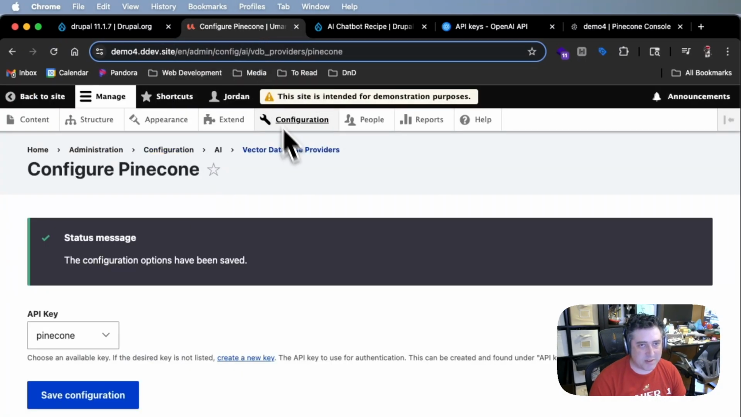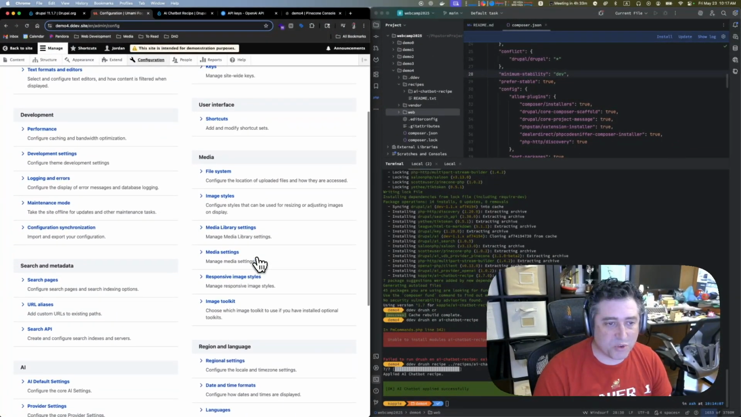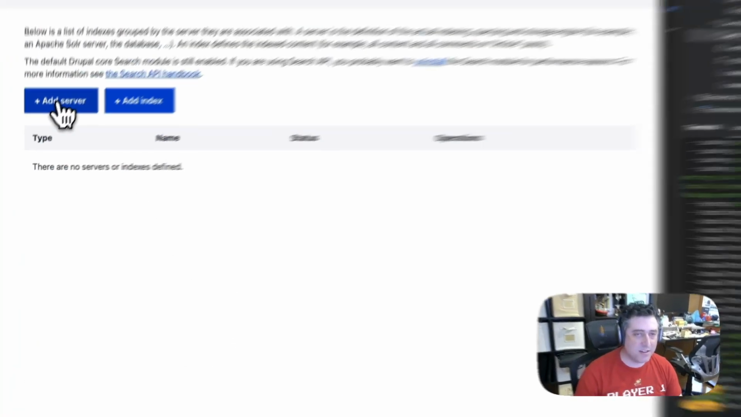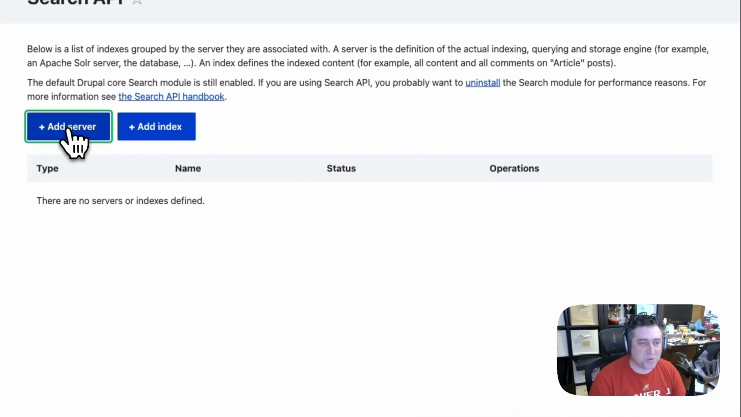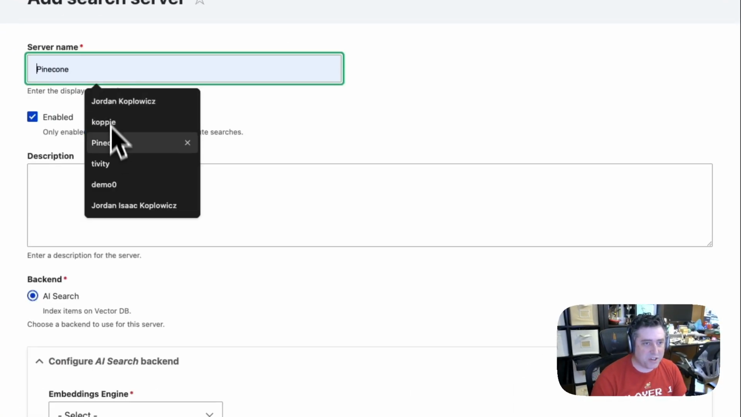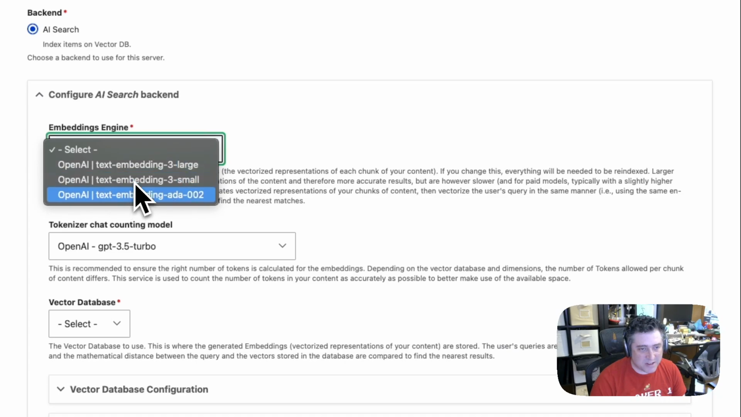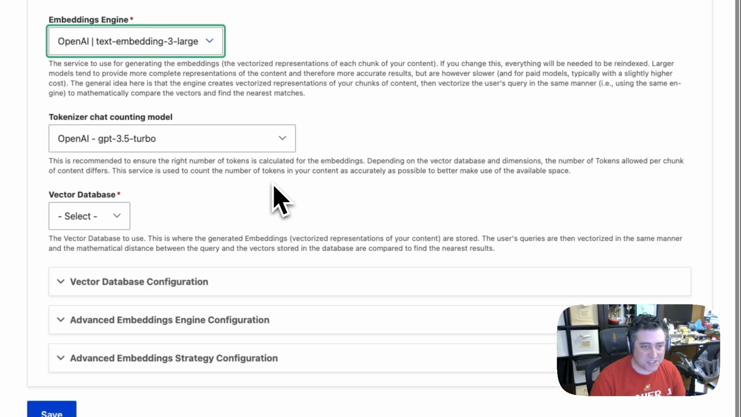Now we need to tell Drupal about it. The good news is if you've ever set up a search engine in Drupal before or an index, this will be easy because we're using the Search API. This is the same module that you use if you're using Solr or Elasticsearch or any other number of options. So what we're doing is we're going to add a server. This is our Pinecone server. We have to select the embeddings engine, which I talked about before, and there are only a few options. Sorry, it's not 3 or 2, it's 3 large, 3 small, or Ada, which is an older model. We already picked 3 large, so that's the one we have to pick on this side too.